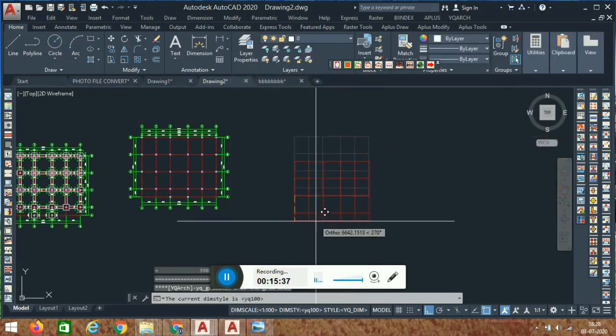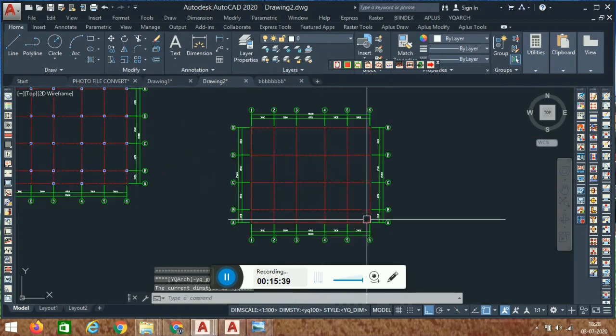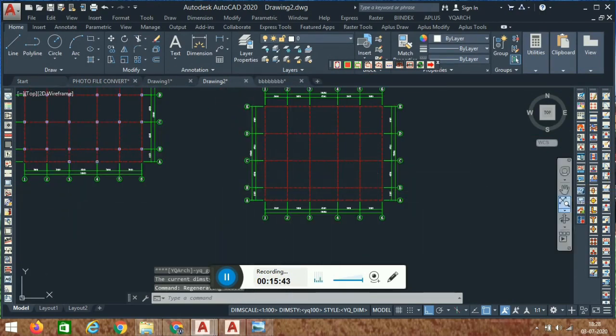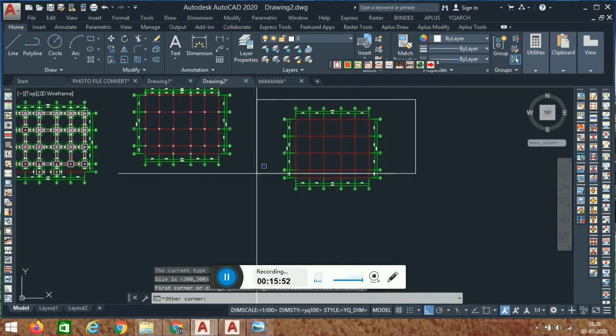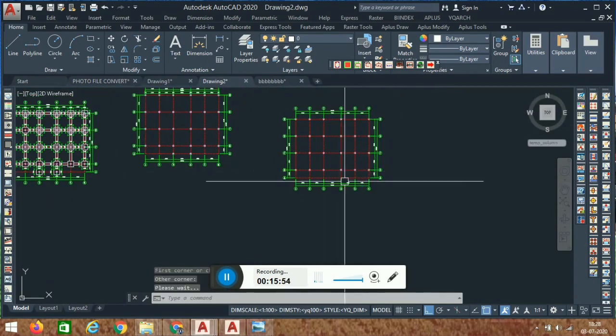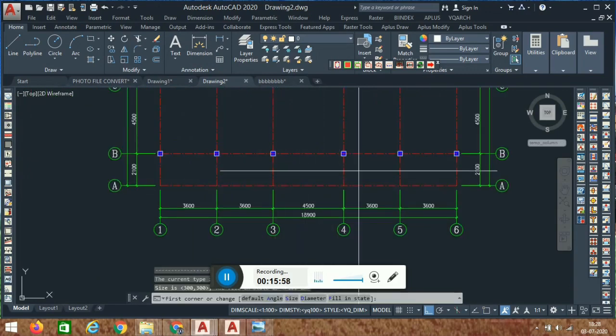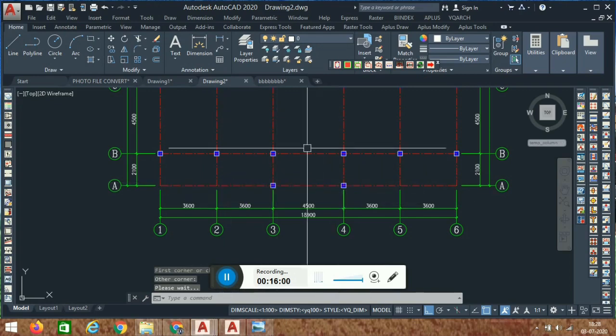You can put it anywhere you want to put. And again you go to the arrange column options we have. Here you can simply select all the grid. I'm going to select this grid, and in the same way we have here also. So give the enter again, and you can select this.